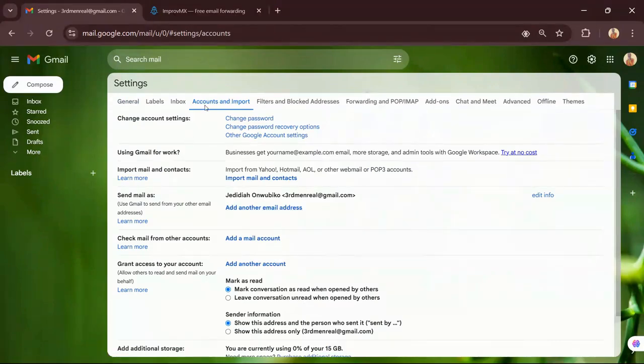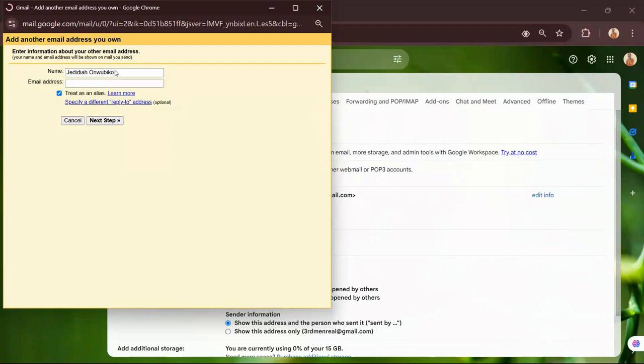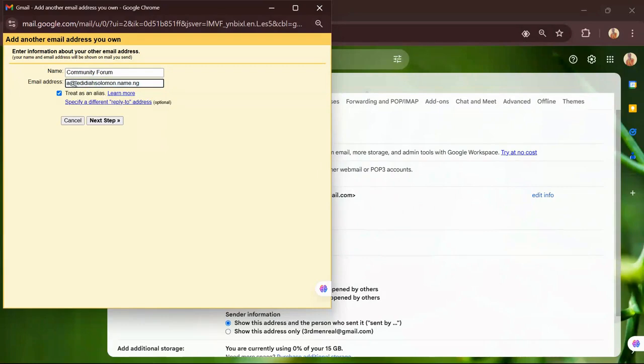So here at accounts and imports under send mail as. So add another email address. So we add another email address. So we're going to say community forum, and the email address we did, community at the domain name here.